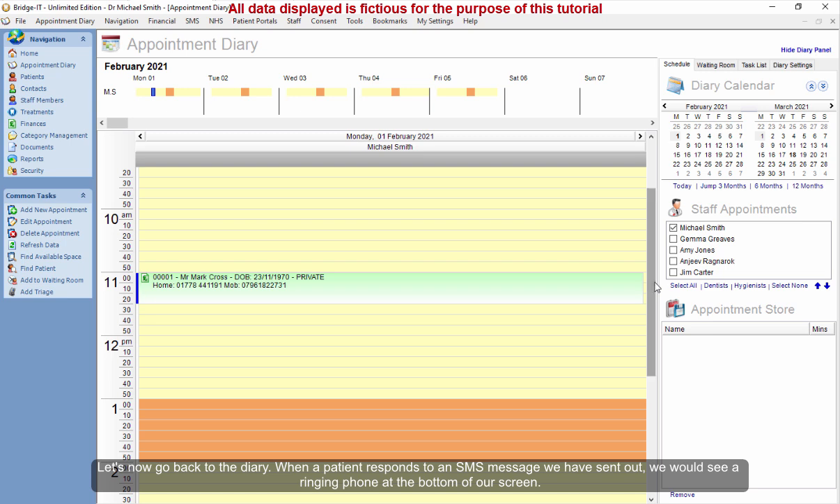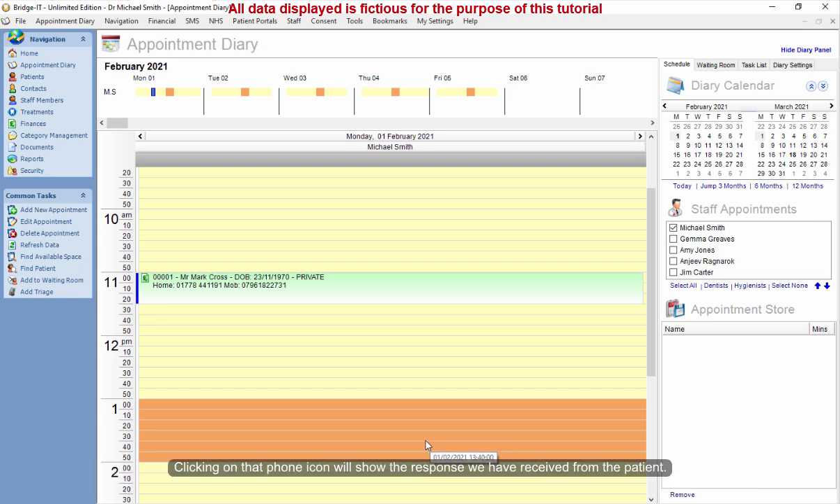Sometimes we will be receiving patient SMS responses, and as you know, on reception you will get a ringing phone icon at the bottom of the diary, and when we click on it, it will show us the response that we've had from any SMSs that we've sent to our patients.